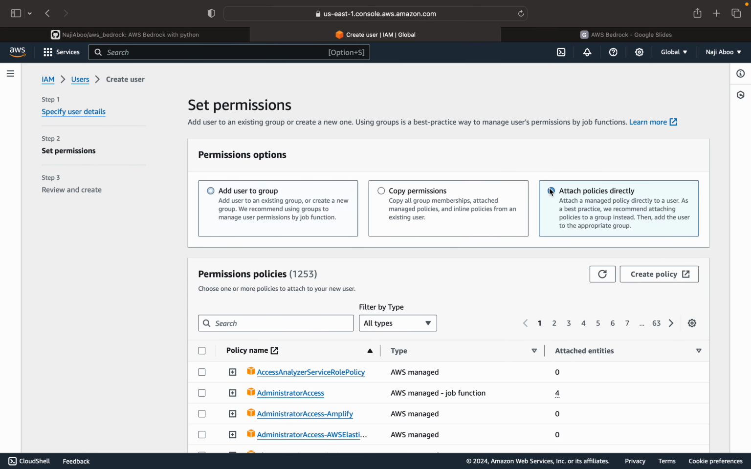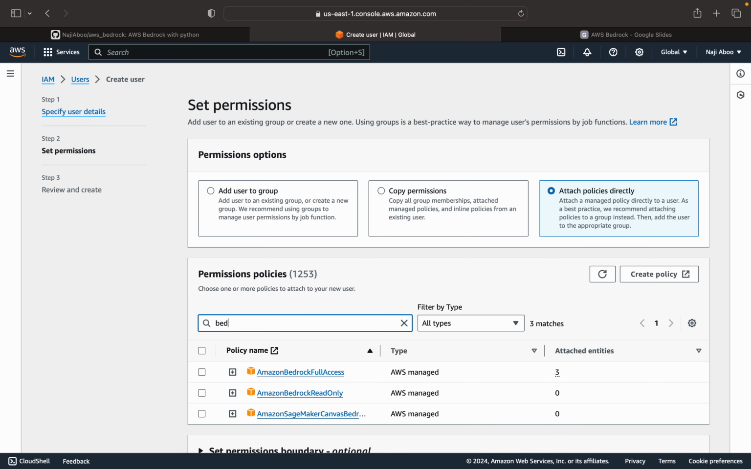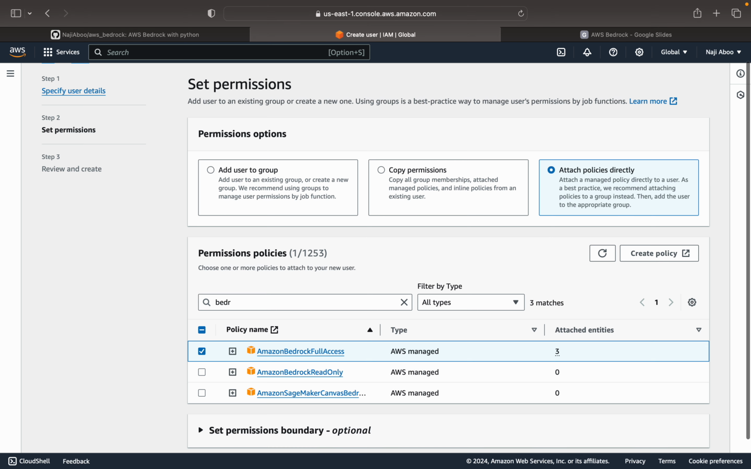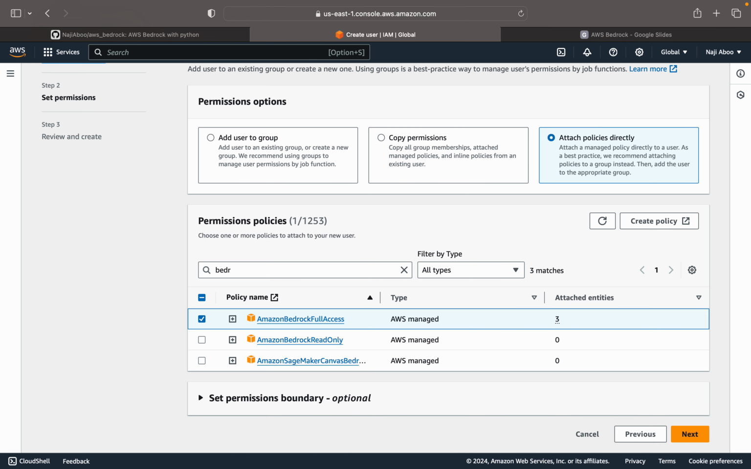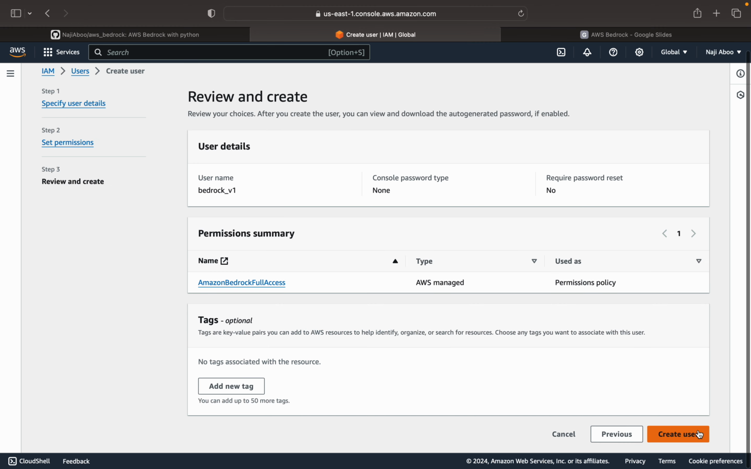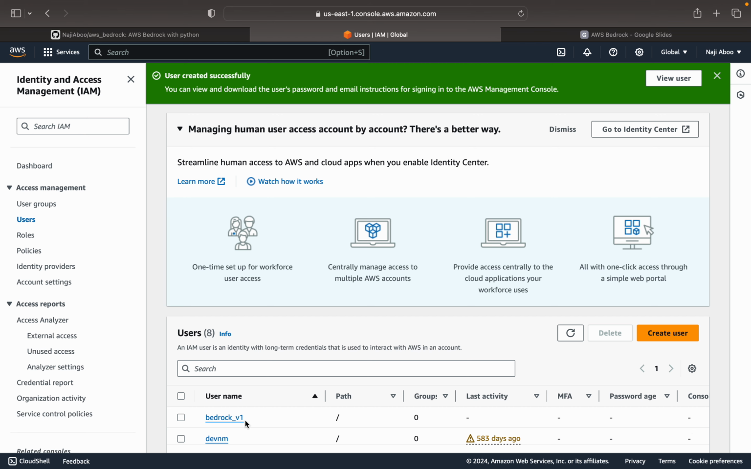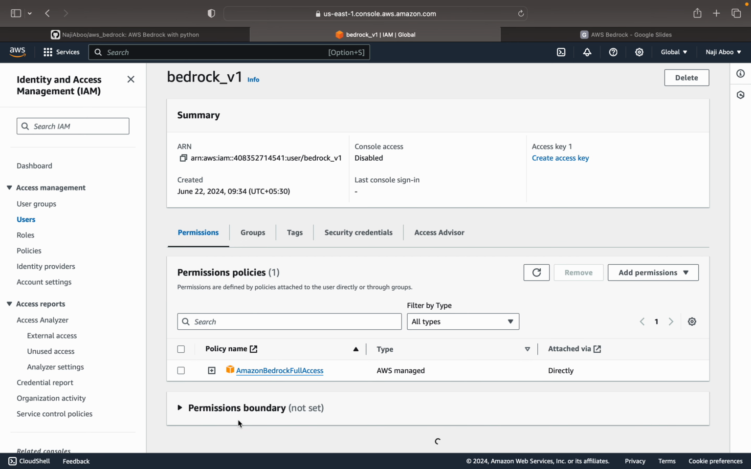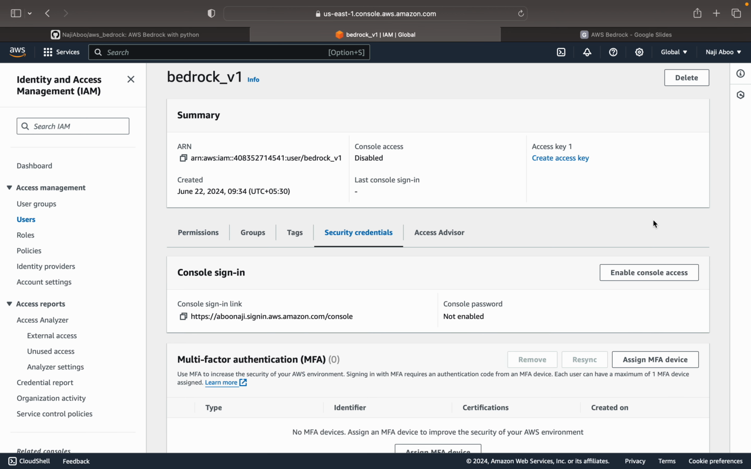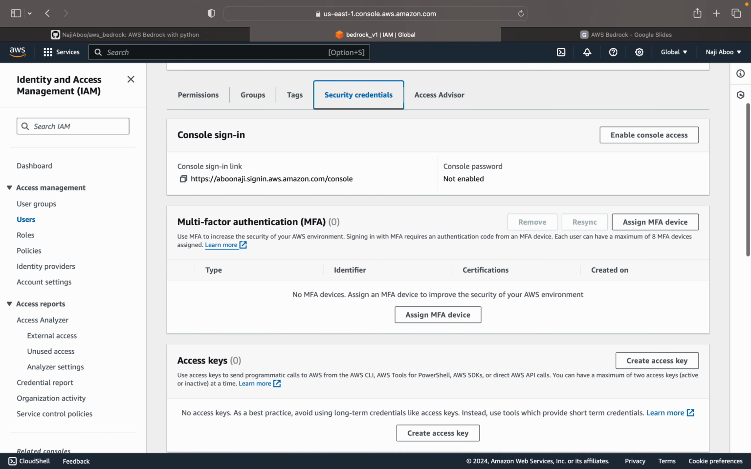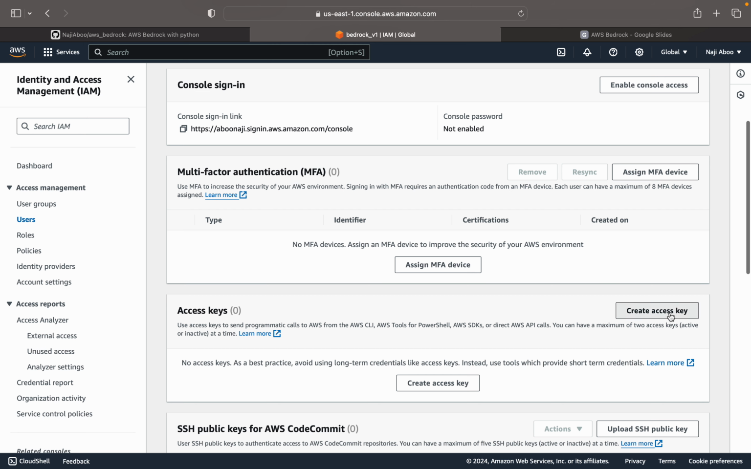Here attach policy, search for Bedrock. I'm going to give the full access. We don't need to give full access, we can maybe give read only access also. Now click on next. Here we can create user. So this is my user. Click on the user, then go to security credentials. Here we can create access key.